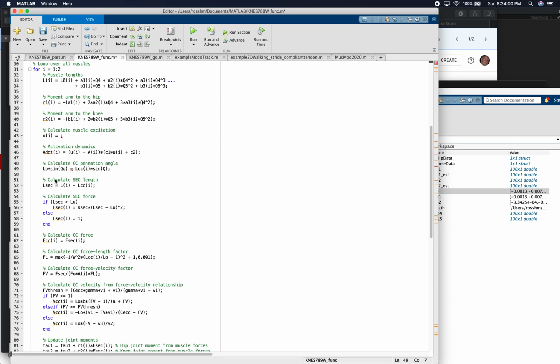And L naught, the optimal CC length here, will be indexed because there's a value for each muscle. And similarly, the pennation angle associated with that optimal length is indexed. It's got a unique value for each muscle. I'm then just going to take this expression here and solve it for the actual dynamic pennation angle Q.